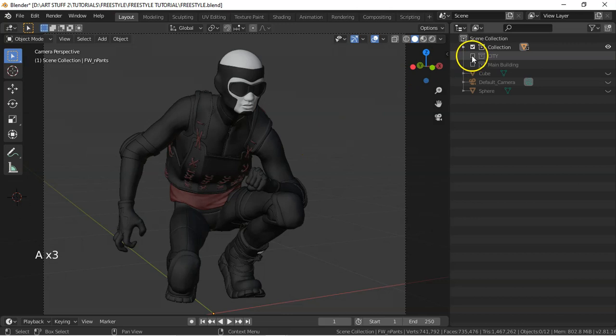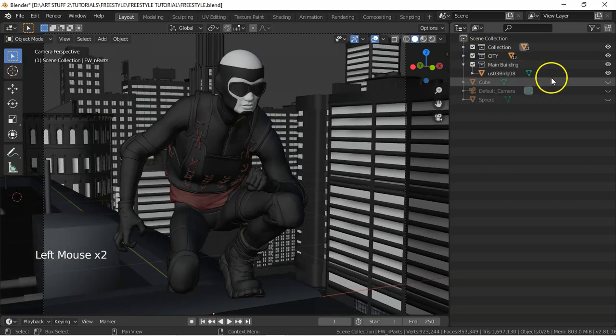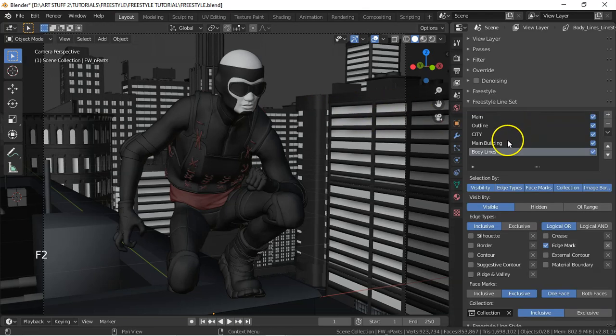Okay, I'm going to bring everything back. Bring back this cube and such. So let's get back into my freestyle. So it's only going to draw those lines in the shirt and the pants because these are marked. Everything else in the collection is marked with a freestyle face. So it's going to exclude those.